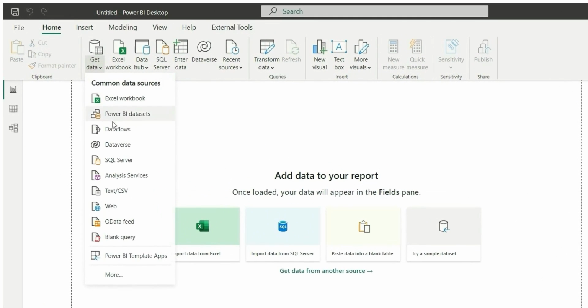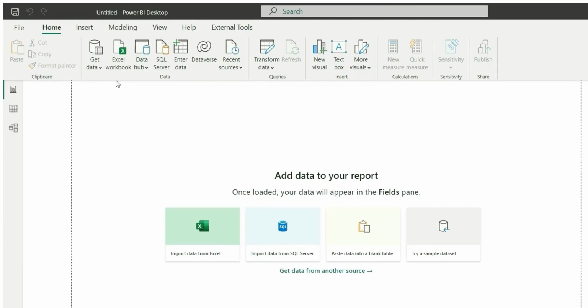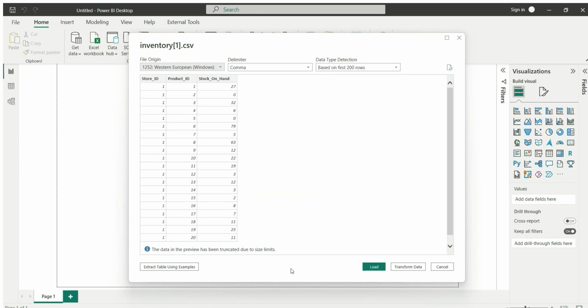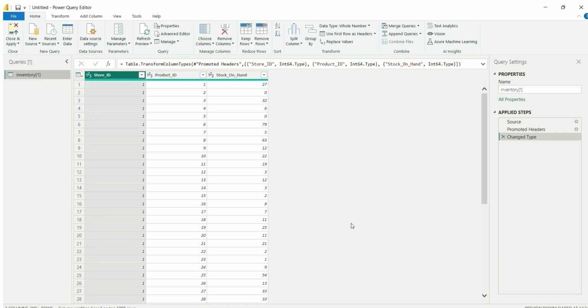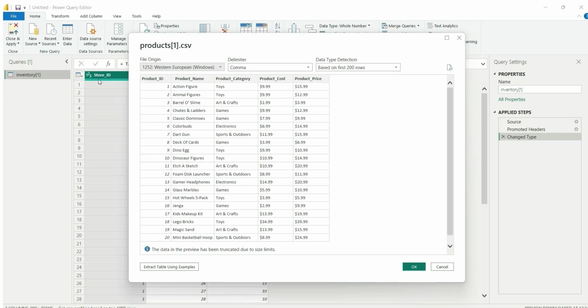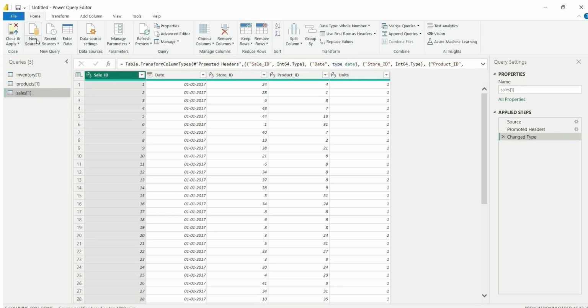I will do Get Data and choose Text or CSV as our source is CSV. You can see it's already here. I will choose inventory, and it's showing me the preview of the data table. I will not directly load this. I will go to Transform Data, and from here I will load the other tables: product, sales, and the last table is stores.